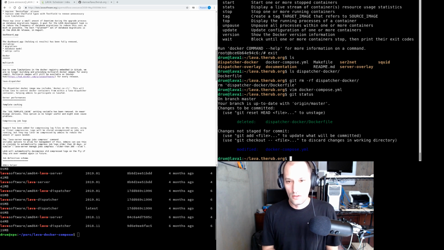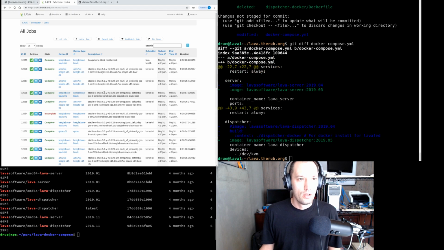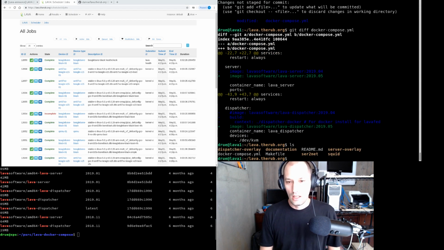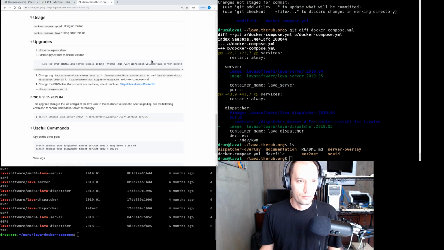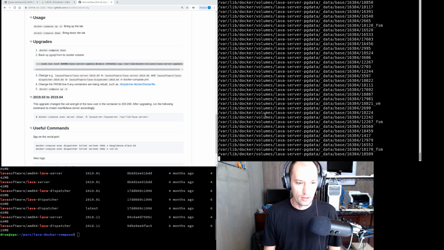So I should see that directory is deleted. Docker compose is modified. Let me just do a git diff docker compose just to verify. Yep, I changed 2019-04 to 05 twice. And I did a database backup, did I not? I guess I haven't made a backup yet, so let's do that. Or was I in a different directory?